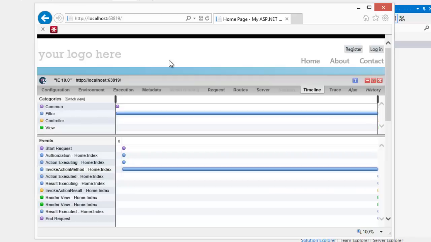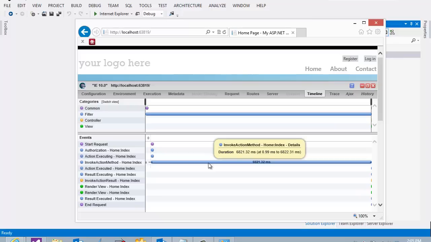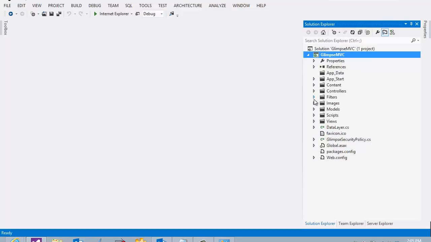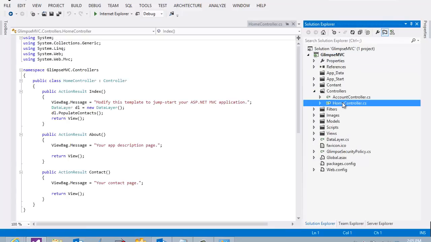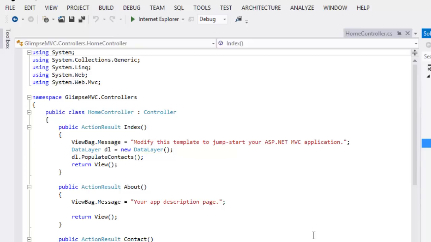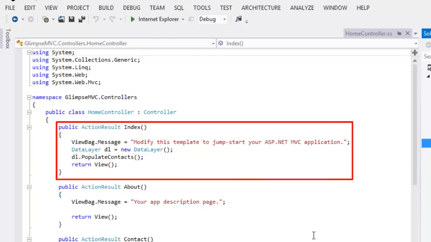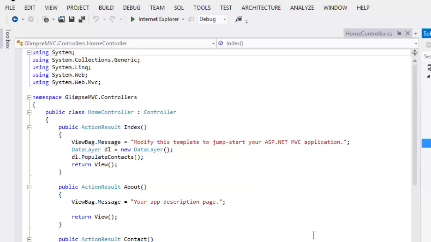So right off the bat I already know where within the pipeline, which event in the pipeline is causing my delay. If I go down here and hover over this, I can actually see that that was a delay of somewhere in the vicinity of 7 seconds. So that's great, but if we go and look at that method in our application, let's just open up our controllers here and go to my home controller. Notice in my index action I've got several different things going on here. I'm calling into a data layer, I'm calling a method on that.